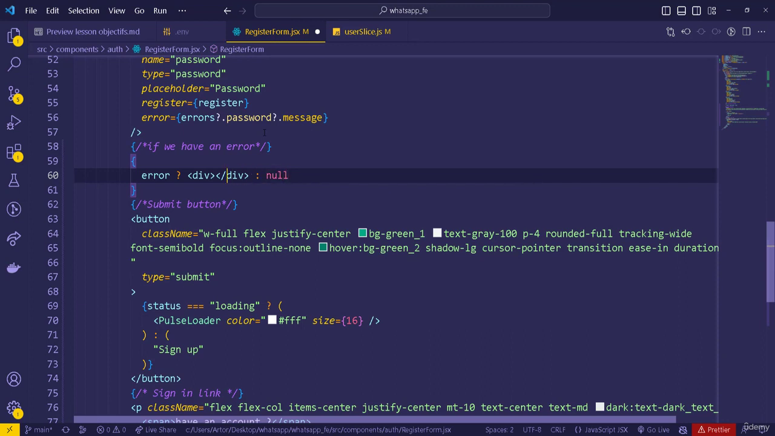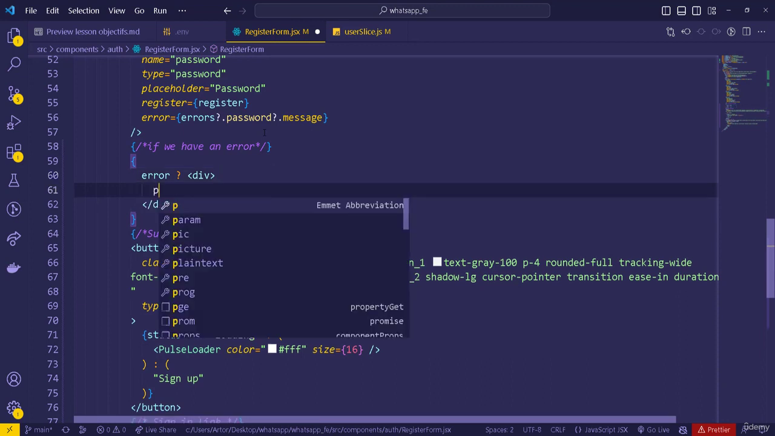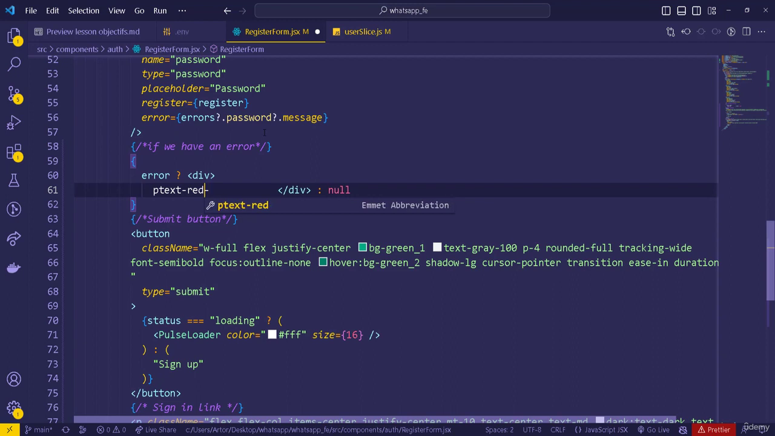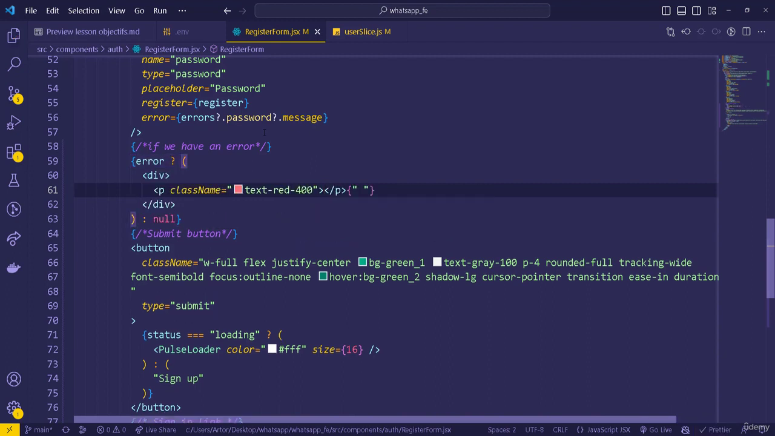But inside this div, I can have a paragraph with the text something like 400. So p.text, please read, and then 400 inside of it. Okay, it was hard just to type something. It was harder than the logic itself. And then we will show the error here if we have an error.